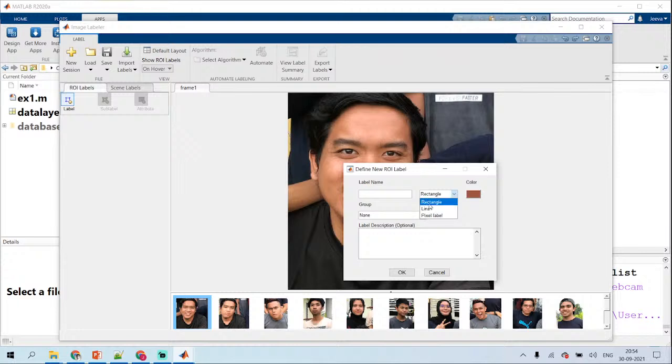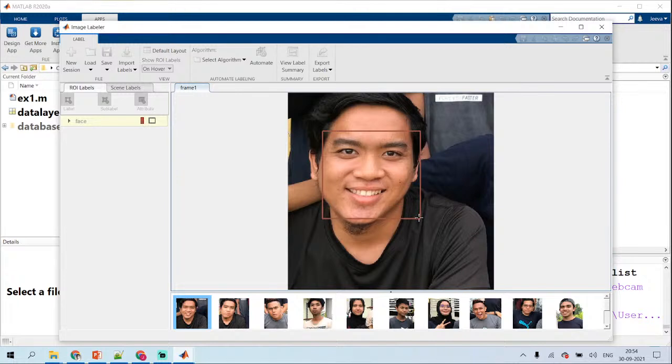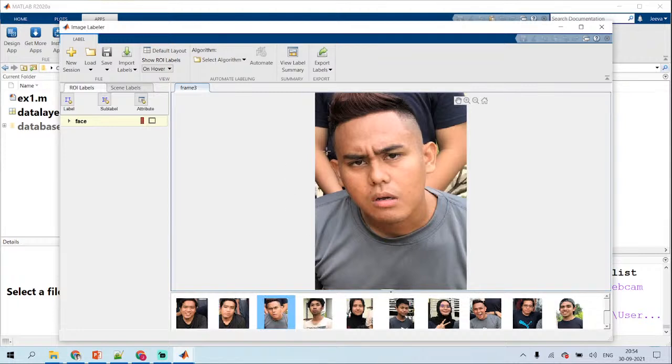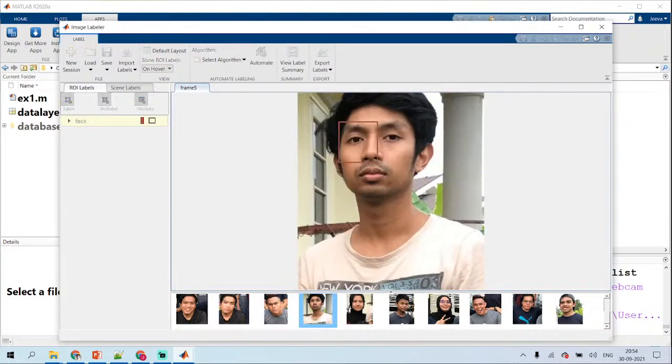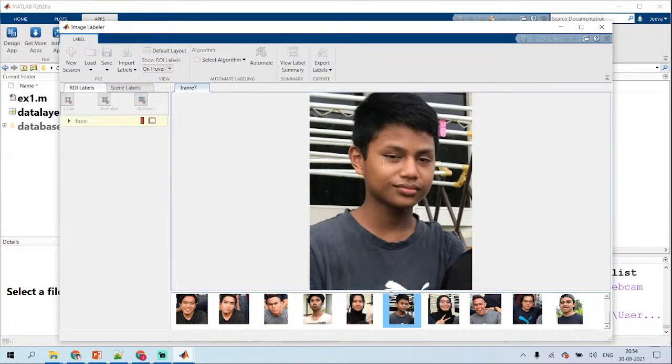So I just go for the rectangle label. I choose face here, click OK. Just drag and drop. Choose the next image, drag and drop. Choose the next image, drag and drop. So you have to do it for all images. For example, if you have 10,000 images, you have to do this for 10,000 images.